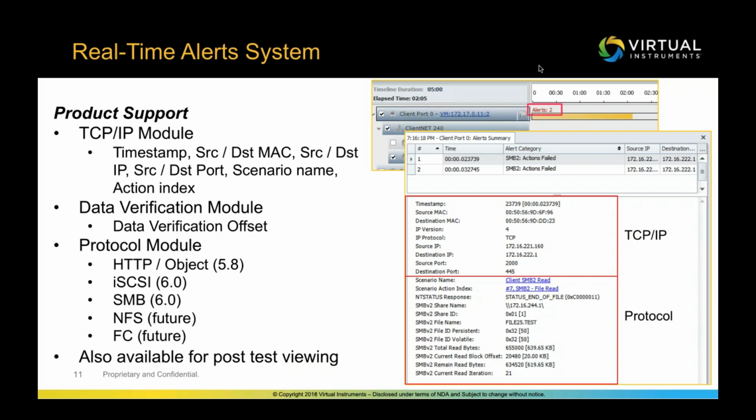Now, there are different modules that were put into place for this real-time alert system, and it's broken down into 3 modules: a TCP/IP module, a data verification module, and a protocol module. The TCP/IP module is essentially the generic framework. Think about the TCP/IP OSI stack model. Any IP-based storage protocol will share this TCP/IP module, whether it's iSCSI, Object, NFS, or SMB.